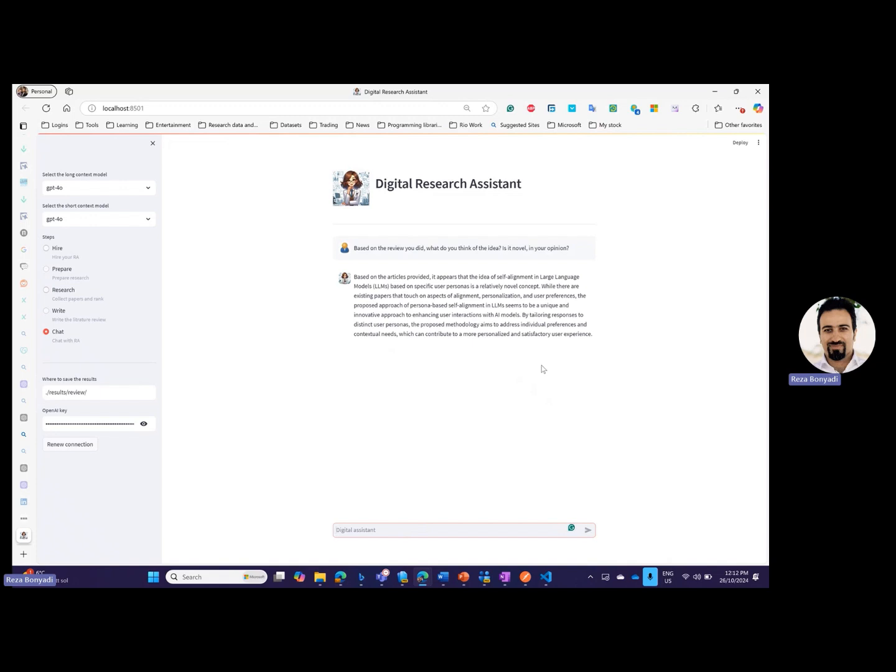So based on the article, it appears that the idea of alignment based on a specific user persona is a relatively novel concept. It is relatively novel. It's not really novel, but it is relatively novel. While there are existing papers that touch on the aspects of alignment, personalization, and user preferences, persona-based alignment in LLMs seems to be unique and innovative. Okay, so what to ensure the distinguishing factors come across clearly from current literature.